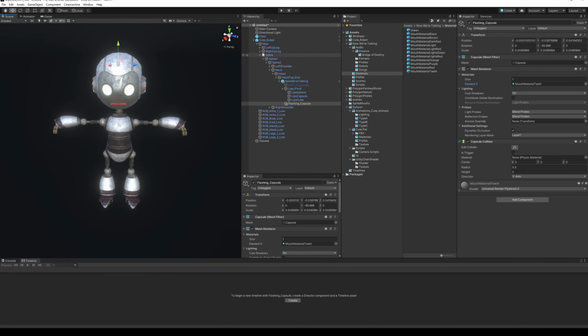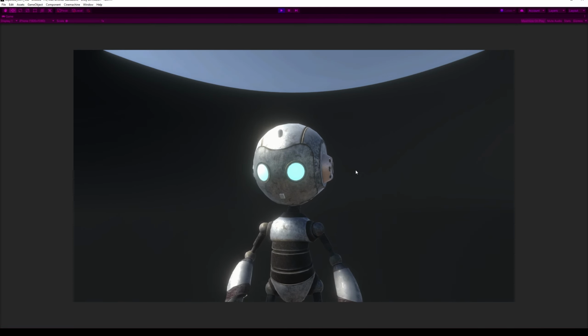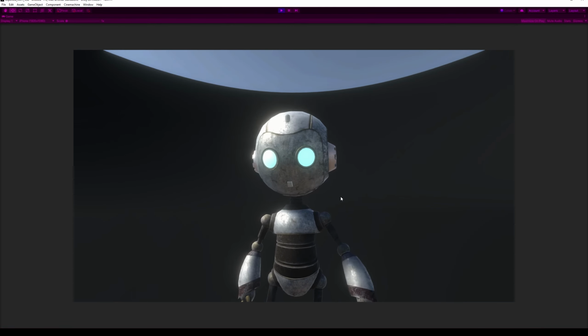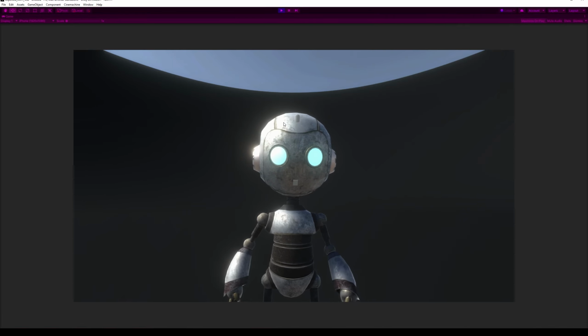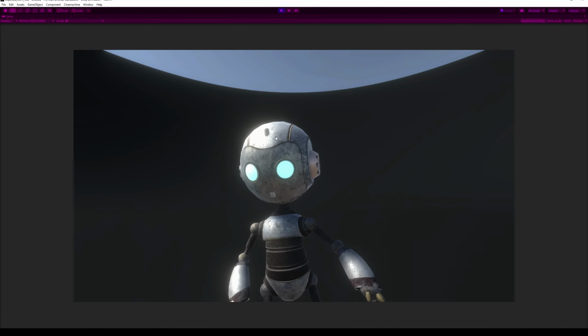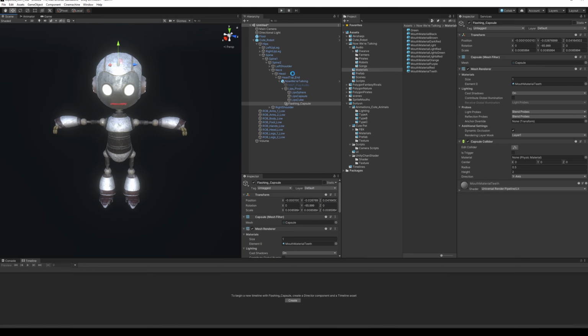Now we've got our character. Here he is. Let's just run him and see what he's like. He looks great. I've put this little capsule up here in the center of his head at the front as an indicator for the technique we're going to use. So let's have a look how it's set up.